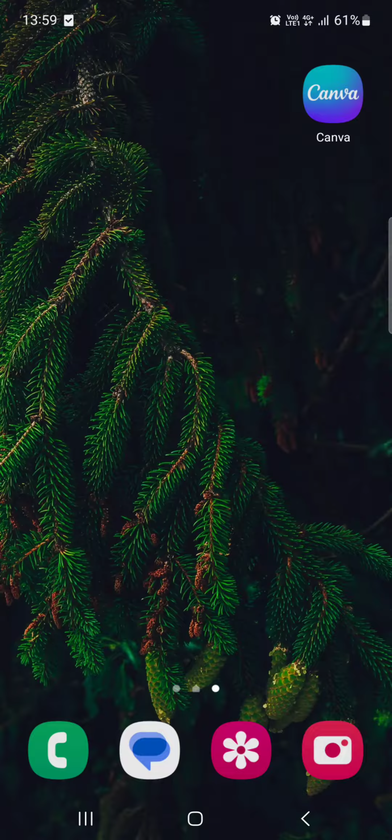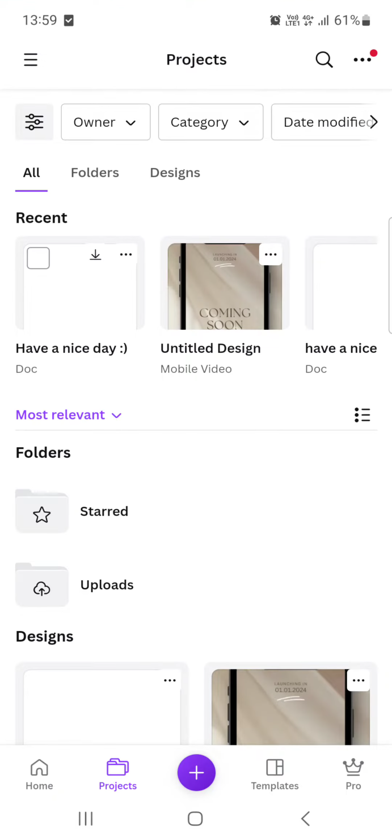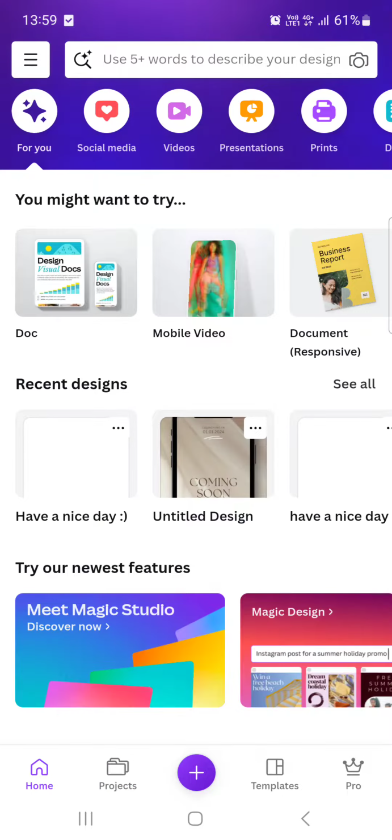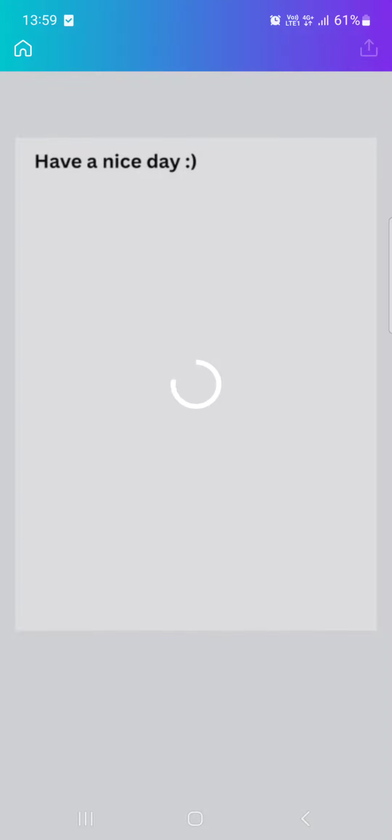So without further ado, let's just jump right into it. First you have to open up the Canva app. And here in the Canva app it usually opens up in the home menu. But from the home menu we have to go into the project. And here we have to select one that we want to work on. Like so. We have to wait a little bit until it loads.